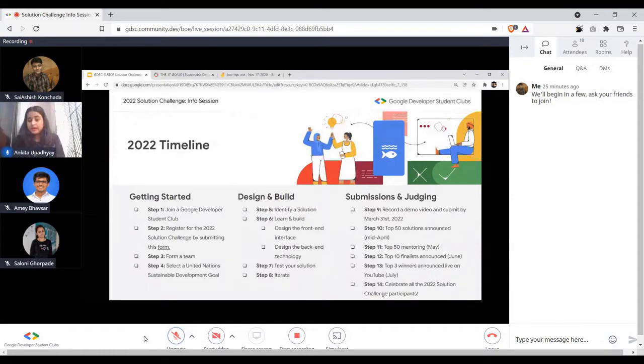When it comes to learning and building, let me tell you, the solution challenge is not only about building, it's about extending your technical boundaries. If you don't know about a technology, you need to learn about it. Don't think, I don't know this technology, so I'm not going to use it in my project. You need to learn about it, as this is something that will push you to learn.